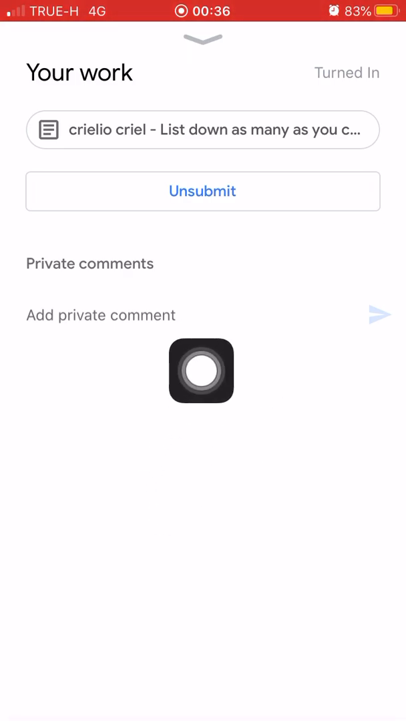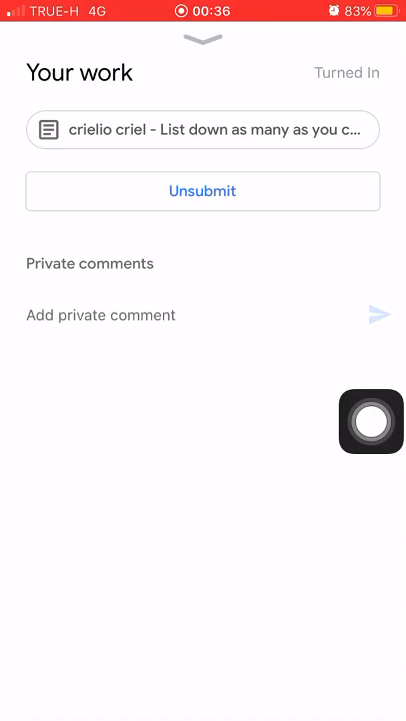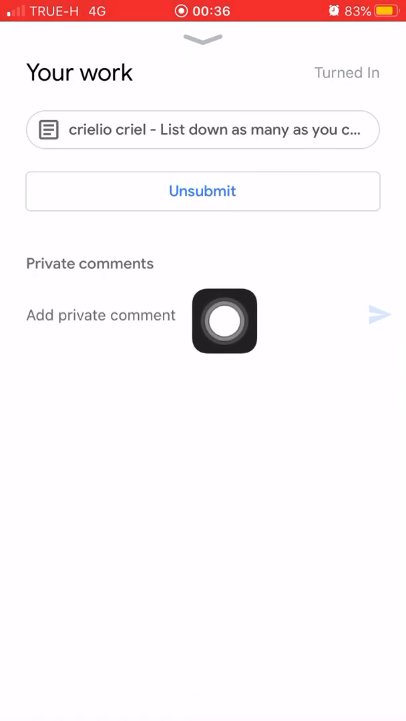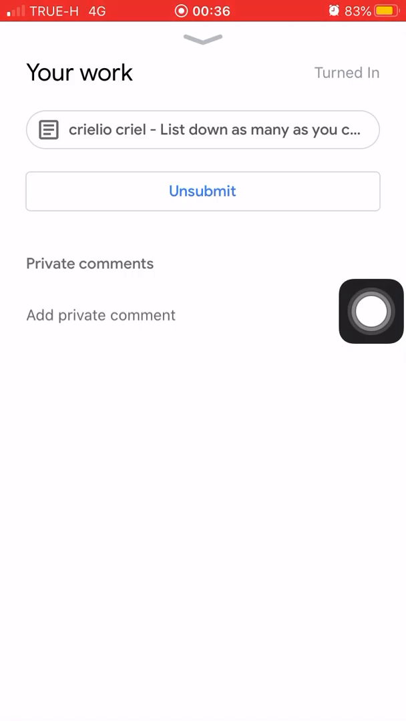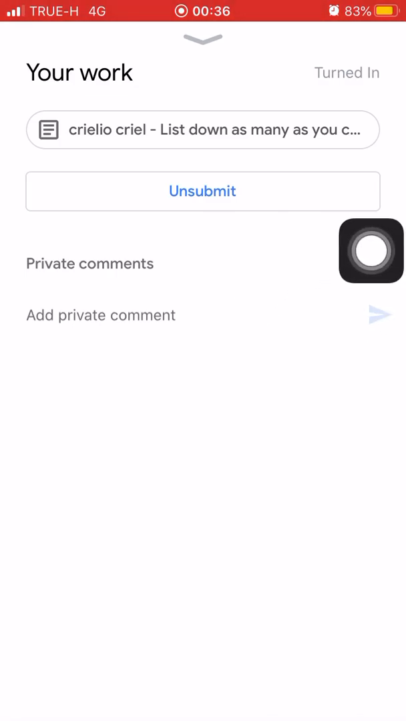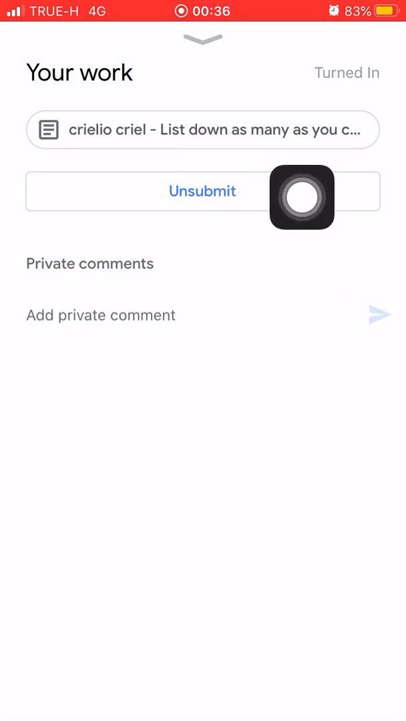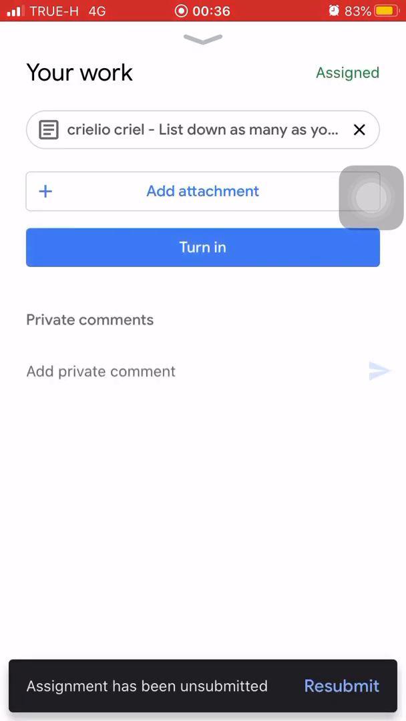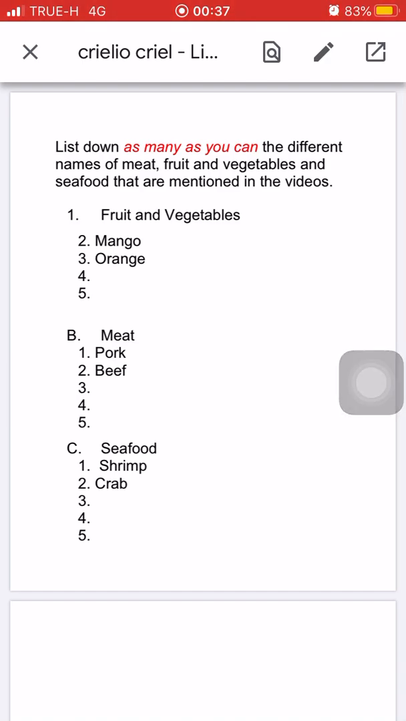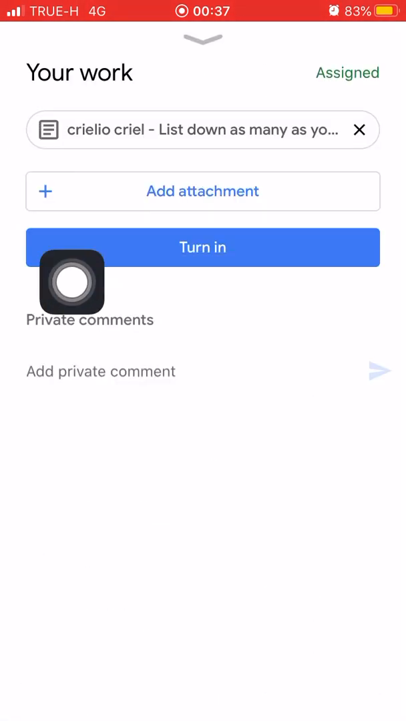And in case you want to edit your file again, you can actually tap on unsubmit if it's not yet the due date. So if you still have time and you want to change something, maybe you have edited something that you think is wrong, you can actually tap here unsubmit and wait a couple of seconds, and then you're back again. So again, you tap the file again and then go through the process that we have already been working on.